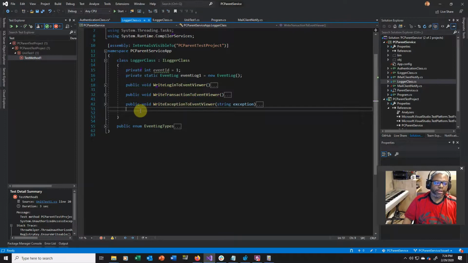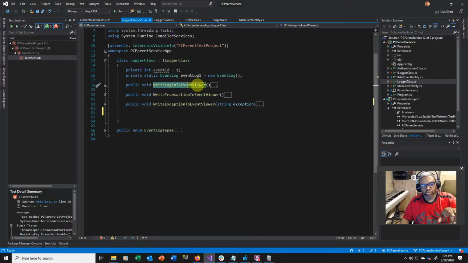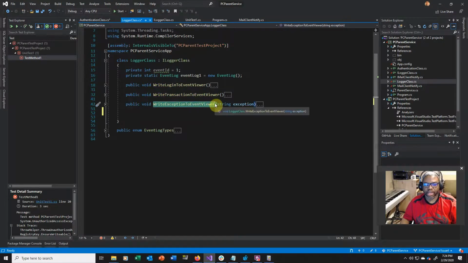Basically what this does is when a person logs in, I want to write a message to my event viewer. When a person does something during the time that they're logged in, I want to write whatever they did to the transaction log section of my application log. And then finally, if I have an error of any kind, or something that makes my program error out or throw an exception, then I've got this write exception to event viewer method as well.